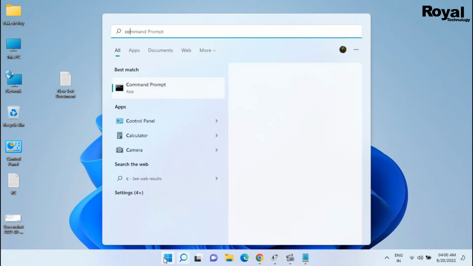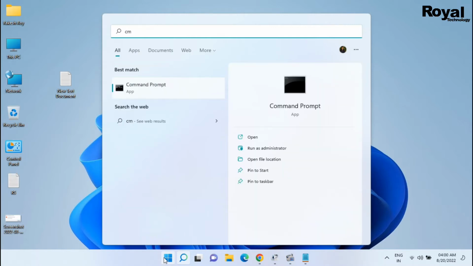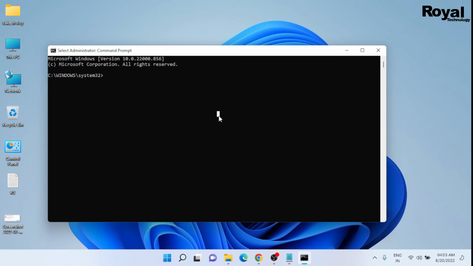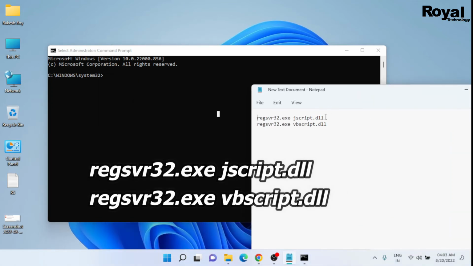Click on Start menu and search command prompt or CMD. Now open it, run as administrator. Once open, you please run these two commands. I will paste it in the video description, you can copy paste it.